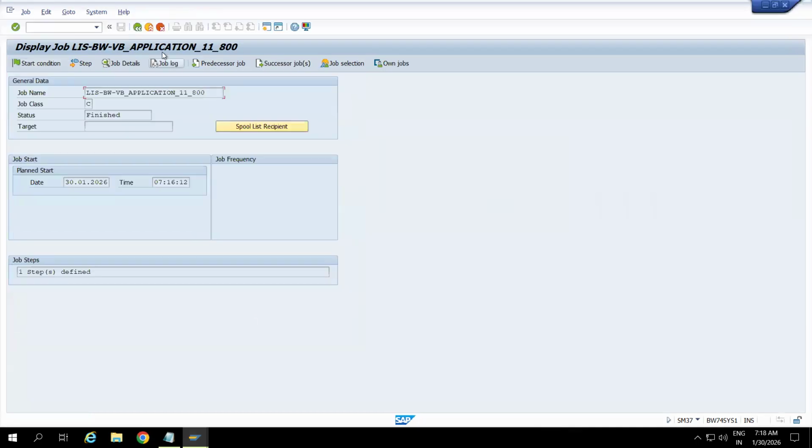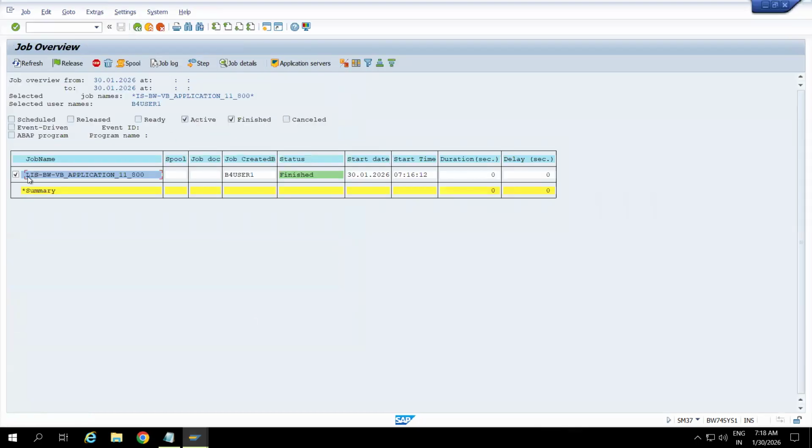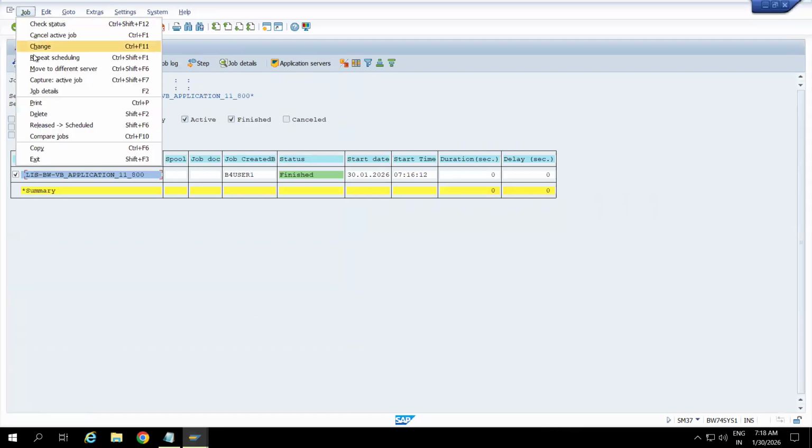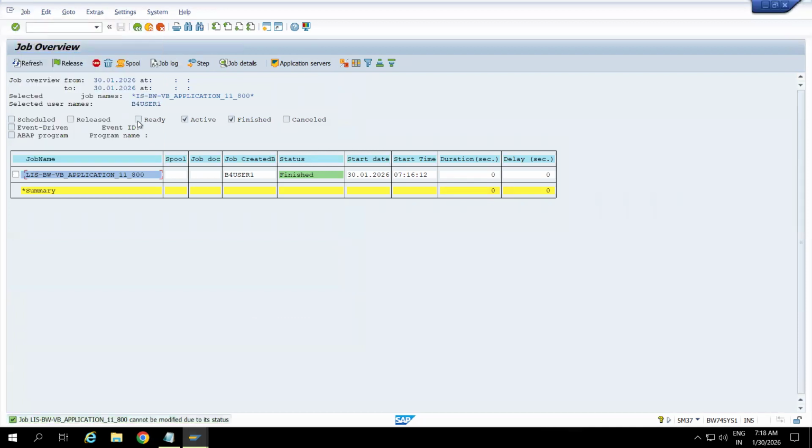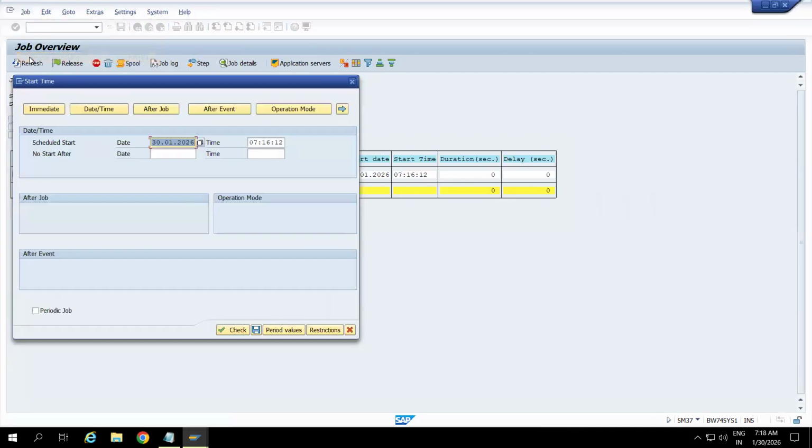If you want, you can make changes. Modification is not allowed for us. Let me try to do it. Repeat schedule. Yes. Okay, I'm going to date and time. From tomorrow onwards, it has to run every 1 hour. So for every 1 hour, I'm selecting that time as well.